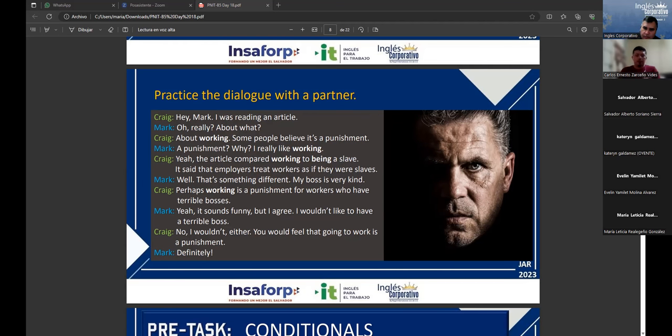Okay. Interchange roles, please. Salvador. Okay. Thank you. Hey, Mark. I was reading an article. Oh, really? About what? About working. Some people believe it's a punishment. A punishment? Why? I really like working.